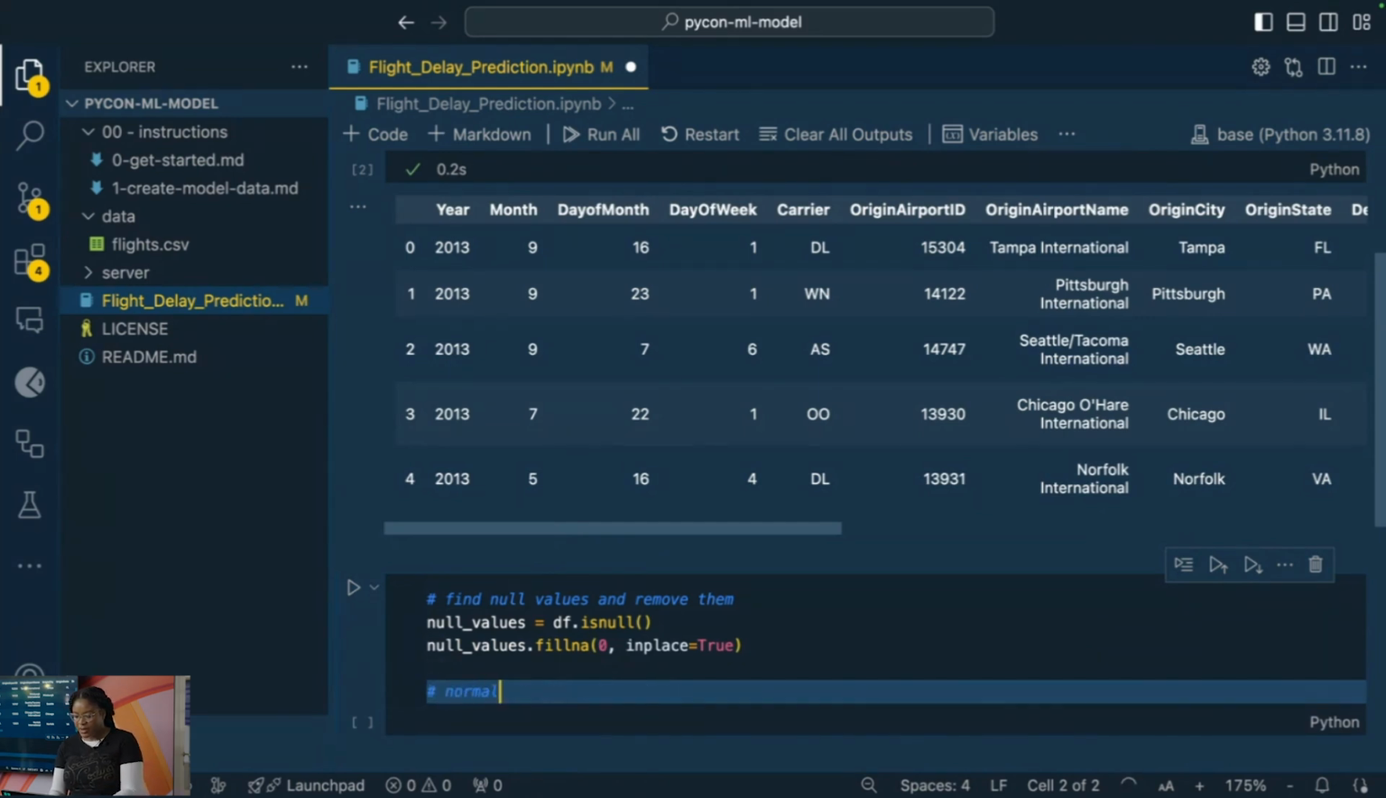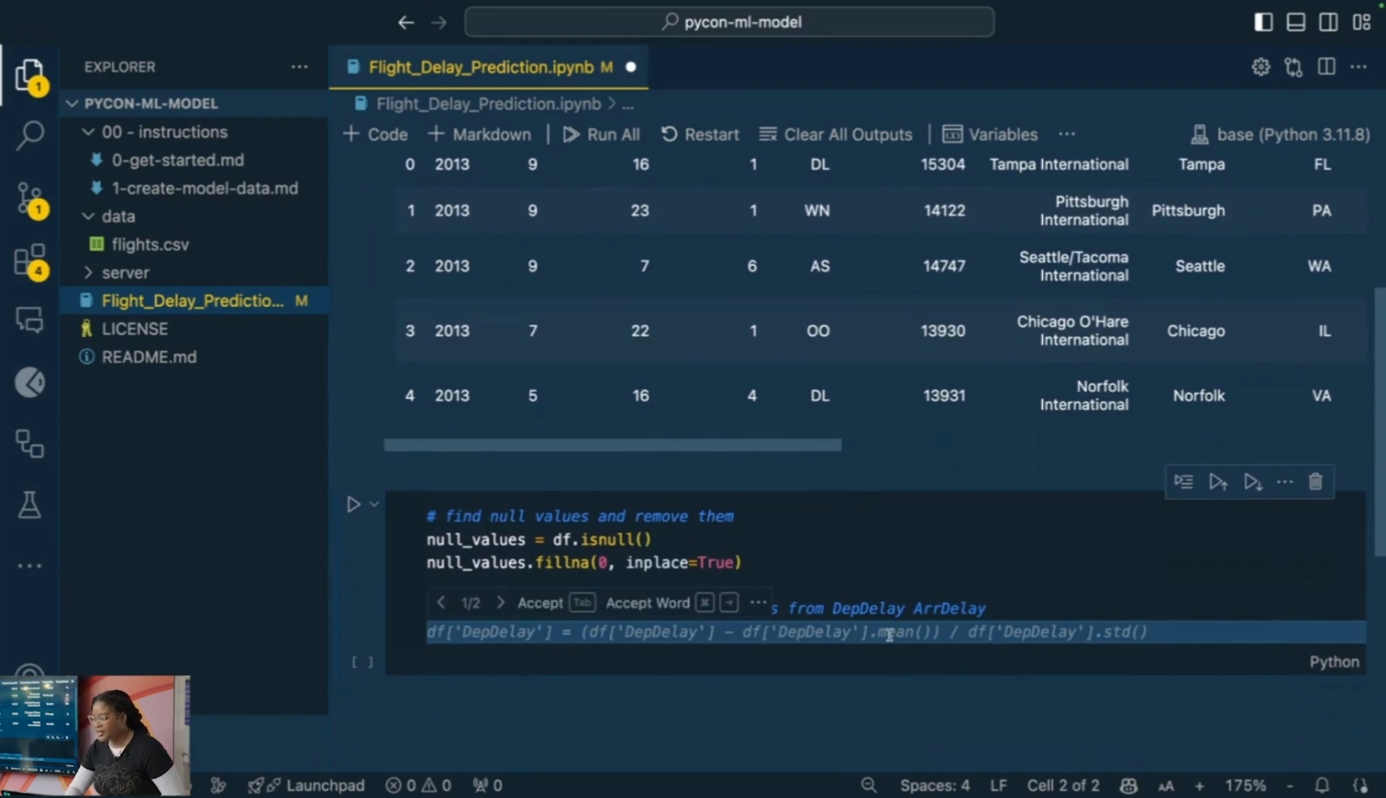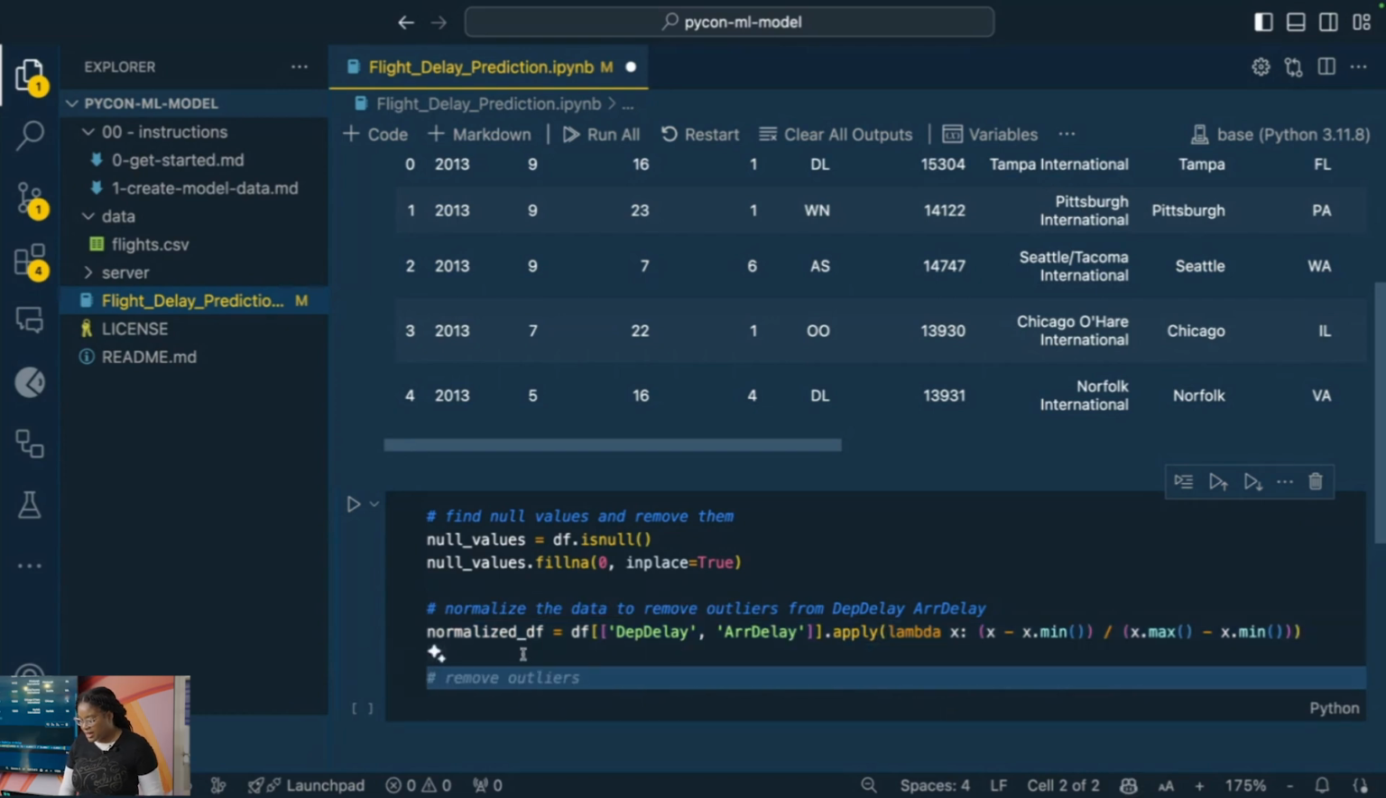And so the next thing I want to do is I want to normalize the data to remove outliers. I think it's departure delay and arrival delay. Yep. And here you see it's giving me a suggestion, but it's missing arrival delay right here. If I go to the next suggestion, there it is. So I can click accept to get the second one.